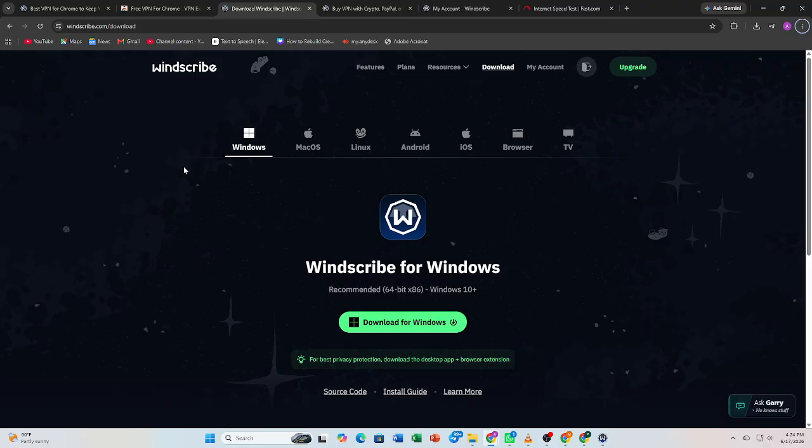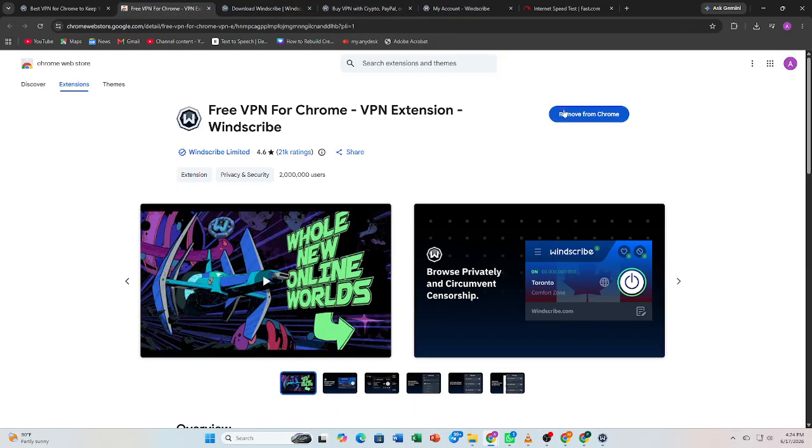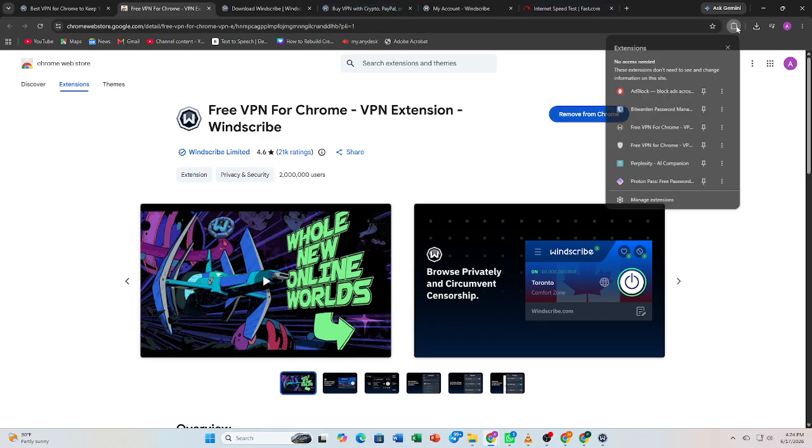First, open Google Chrome and visit the Chrome Web Store. Next, search for the official Windscribe extension and click Add to Chrome to install it. Now wait for the installation to finish, then click the Windscribe icon in the Chrome toolbar.